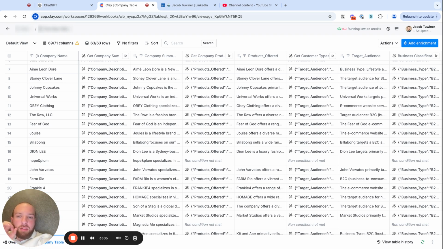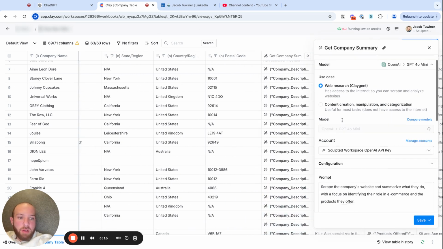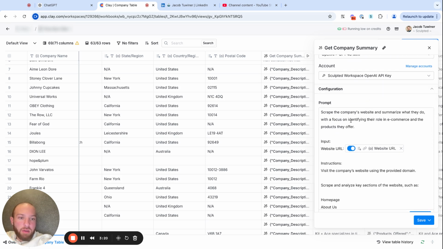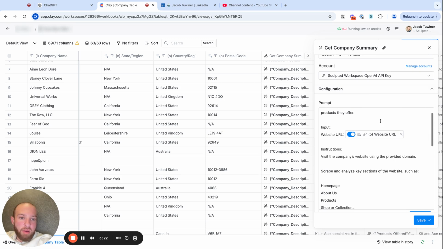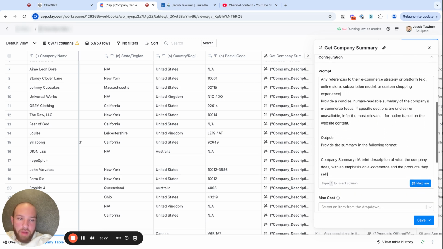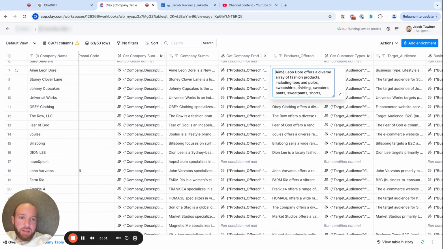In my opinion, you want to give an AI prompt one job at a time, as much as you can, so that it only has one decision to make and it can do it much more accurately, right? So in this case, I wanted things like a summary of what the company does. So I passed in the website and told AI to scrape the website and summarize what they do, with the focus on identifying their role in e-commerce and how the products they offer, homepage, about us, products, etc., and summarize everything you can.